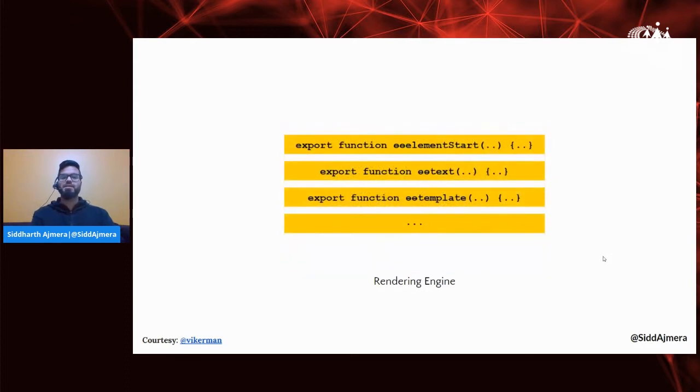But how it has changed is that now this whole big giant switch statement has been broken down into smaller, more granular, and more focused sets of functions that your compiled code calls. So all these smaller functions are grouped into something called the IV instructions.